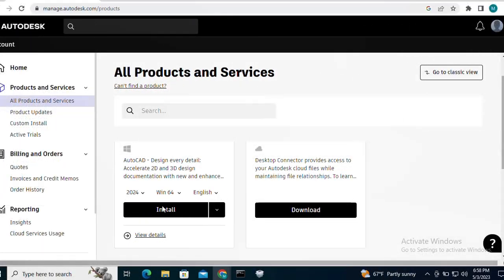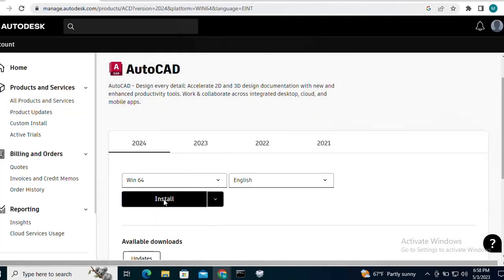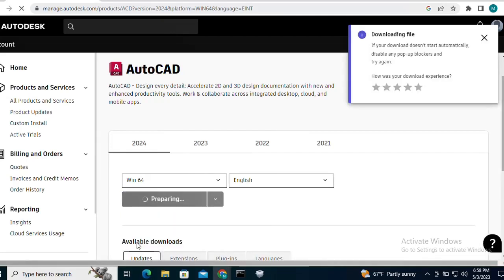You can also choose the install option and click on this install button, and then say accept, and it's going to download a file that will install AutoCAD directly on your machine.